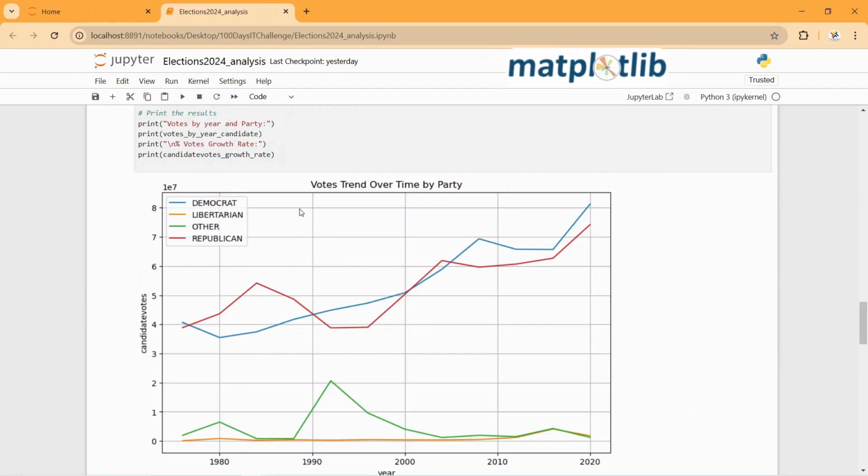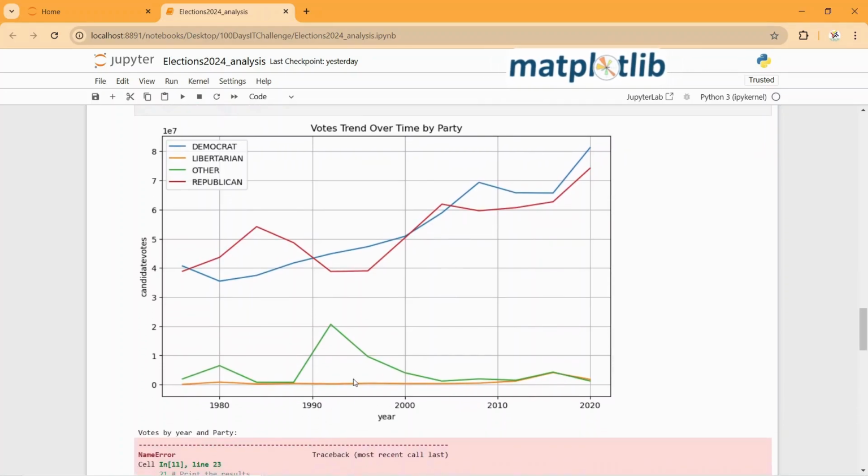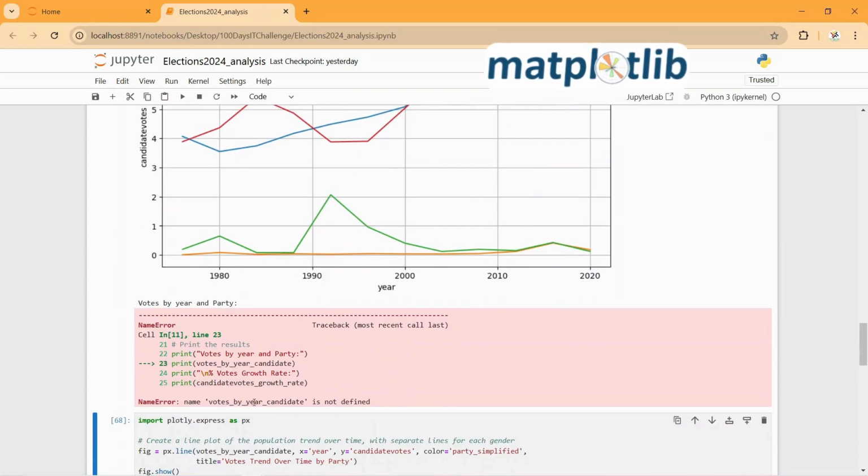And there you go. So it's showing you the progression of the votes for each. Red is Republican, blue is Democrat, yellow is Libertarian, green is other. So you can see the differences.